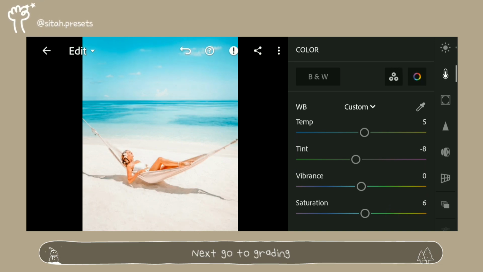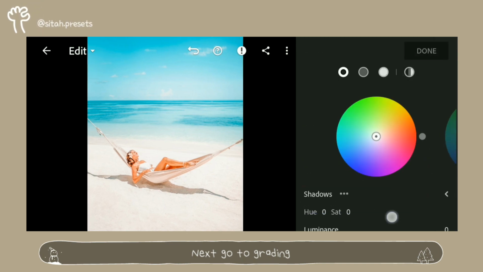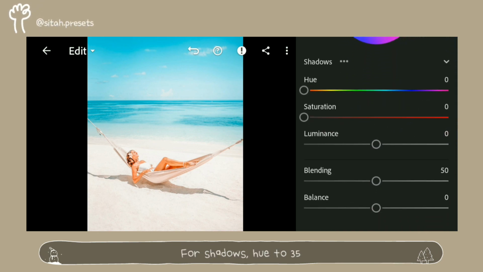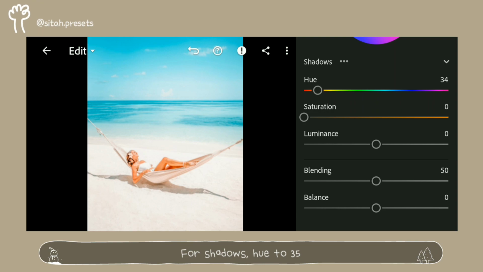Next, go to Grading. For shadows, hue to 35. Saturation to 17. And blending to 100.